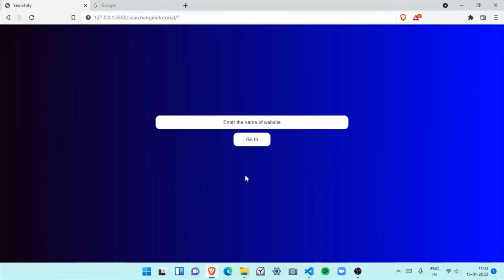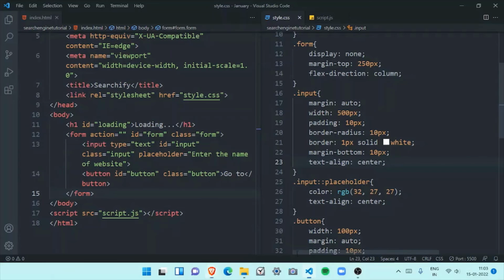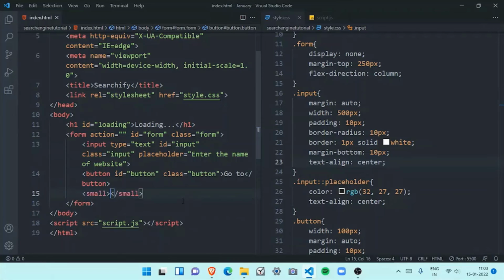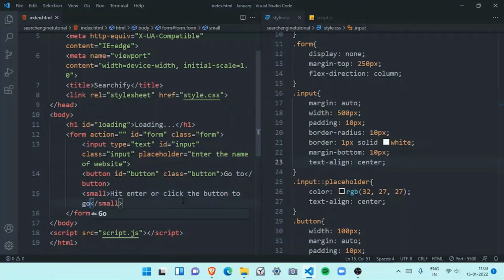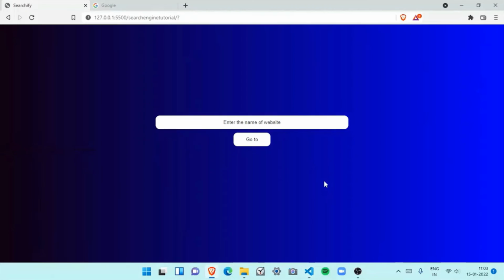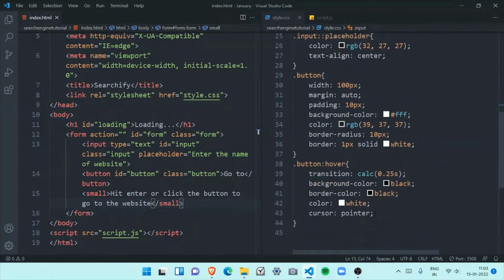Nice. And we can also give a small over here. We can also give a small which will just tell what to do. Let's make it in the form only. In the small we want to just say hit enter or click the button to go to the website. Okay, it is a small. Let's see. It's appearing over here.